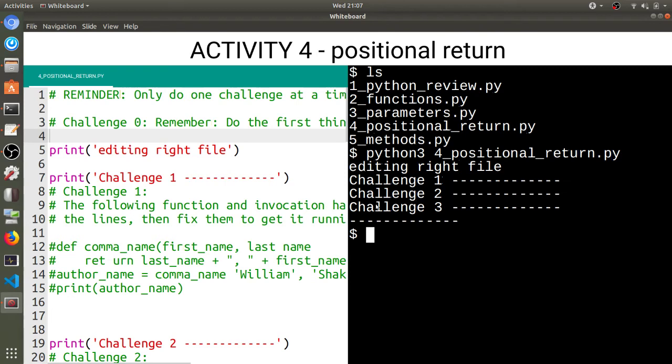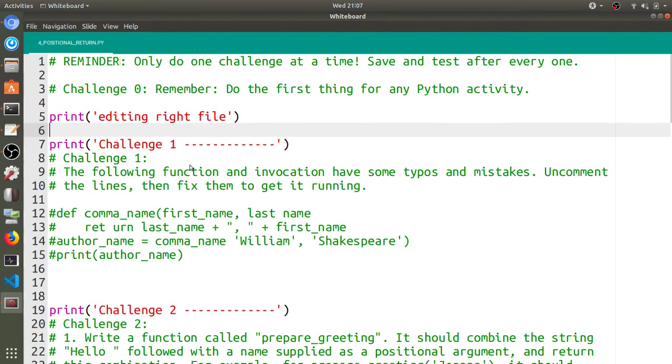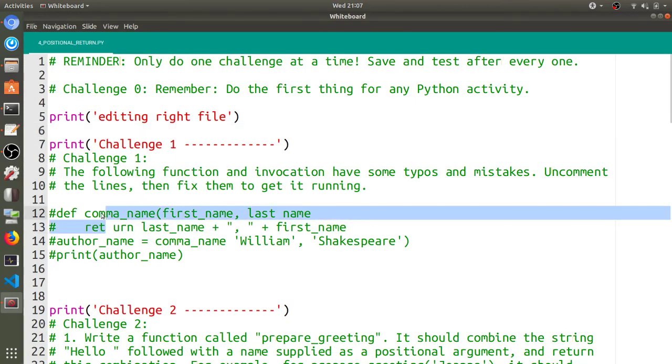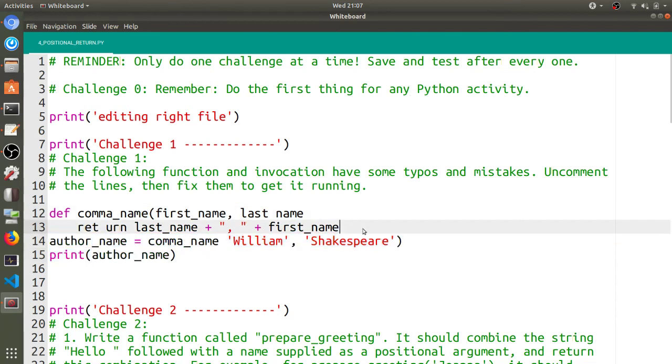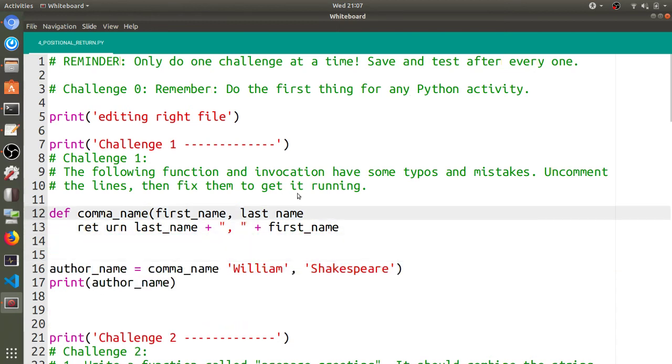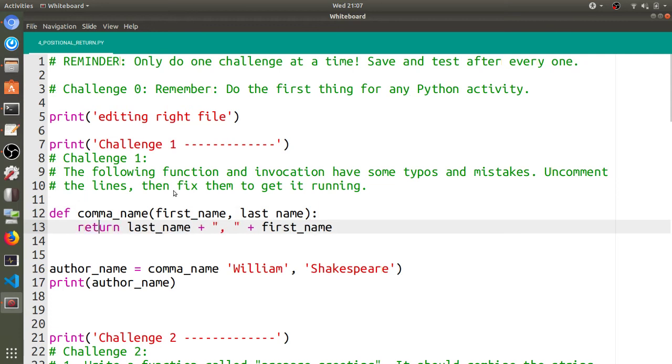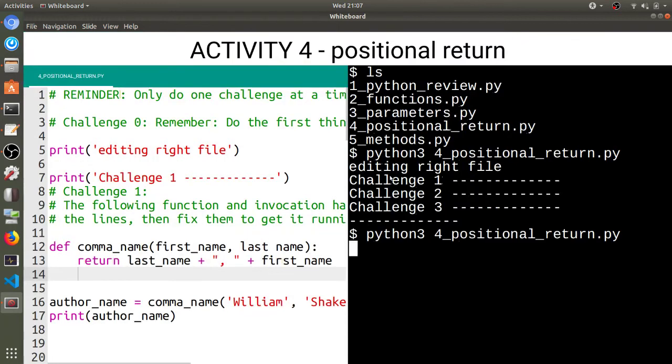So I'm going to be going over challenge 1 now. This is about fixing various typos and mistakes. The first one is that the comma name requires a parenthesis and a colon. This is how we're supposed to do that. The second one is this return should not have a space in it, so we've got to get rid of that. The third mistake is we're missing a parenthesis right here. So let's give that a shot.